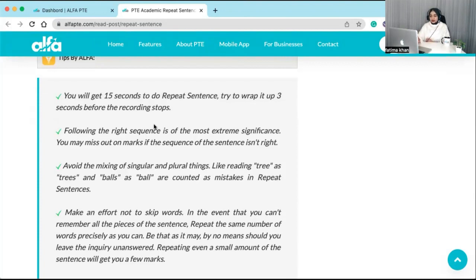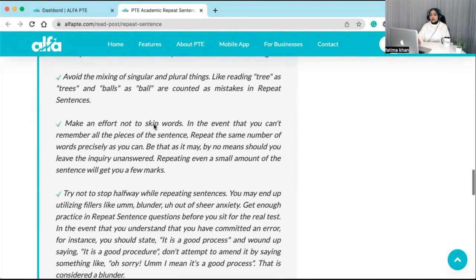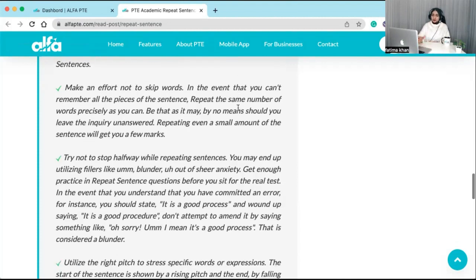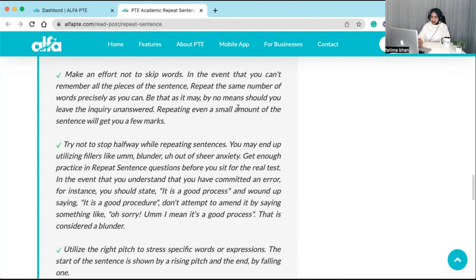Follow the right sequence, but like I said, it's okay if you make a mistake in the sequence. Don't stress about it. We still were able to get a good score by adding words. Again, one more thing, you don't have any penalty for adding extra words in repeat sentences. So if you put extra words there, don't worry about it. Avoid mixing singular and plural, like tree and trees and ball and balls, so you don't lose marks in your content there.